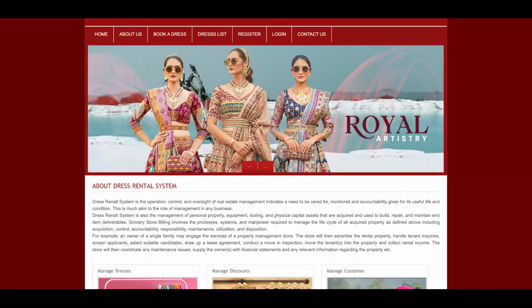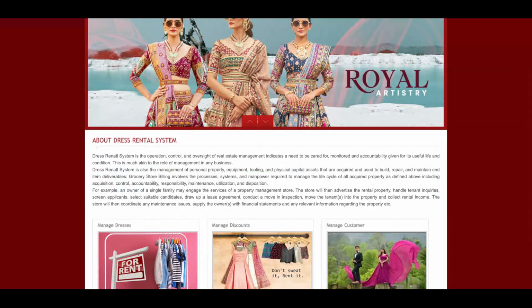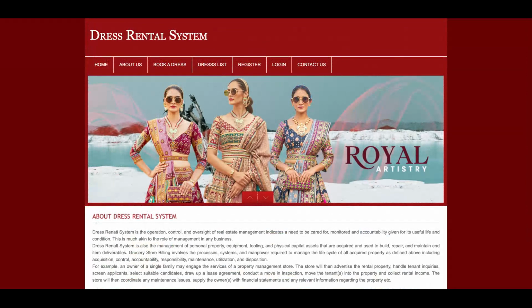So let's start with the functionality developed inside the project. The project title is Dress Rental System and this is a mini project. There is only customer operation. There is no admin operation in this project. Only a customer can book a dress for rent. That's why this is a mini project. If you need a major project, we can develop it with admin operation also.